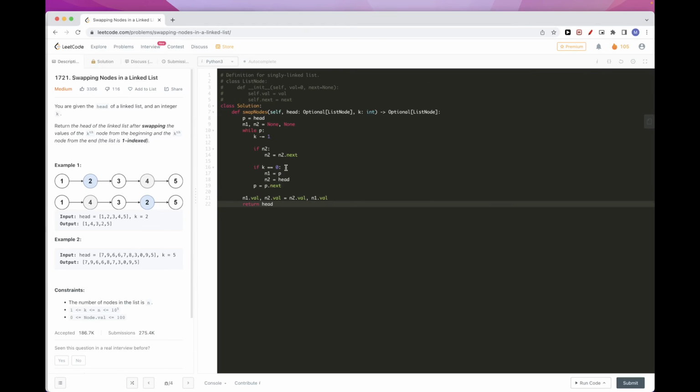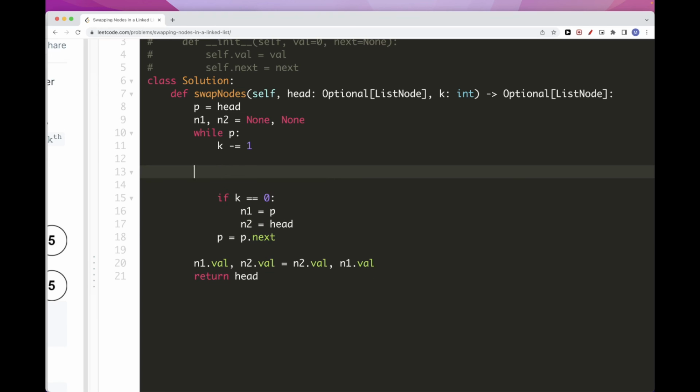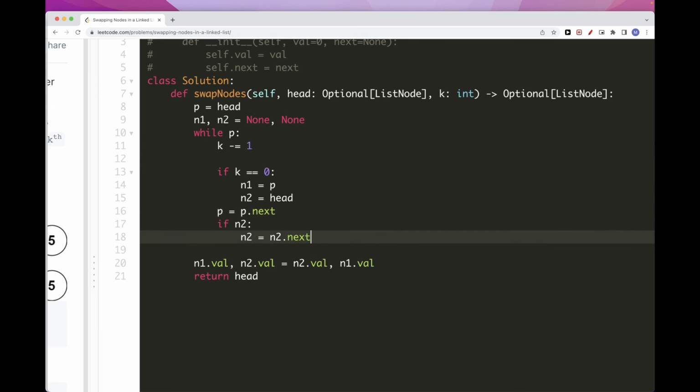Okay, so here's the code for the solution we just saw. So we mark p first at the head of the linked list. And then we have two nodes, n1 and n2. And then we keep traversing until we reach the end. And each time we decrement k. And once k reaches 0, we set n1 to the pointer and n2 to the head. And then we can also do this, by the way, here. It doesn't have to be at the end, at the front. And so we advance p each time. And once we set n2, we want to keep advancing it along with p. And then at the end, once we reach here, we know that n1 is at the kth position and n2 is at the kth position from the end. And so we swap the values and then we return the head of the linked list.